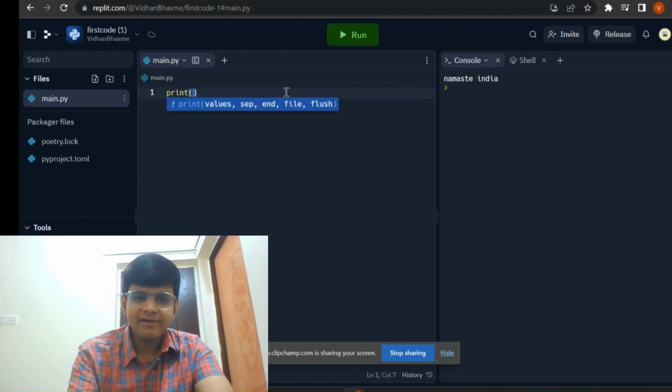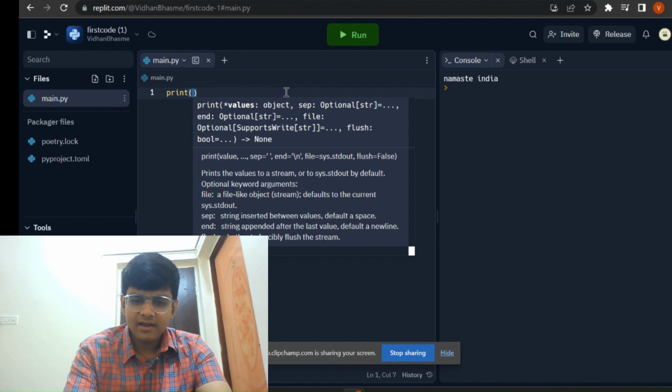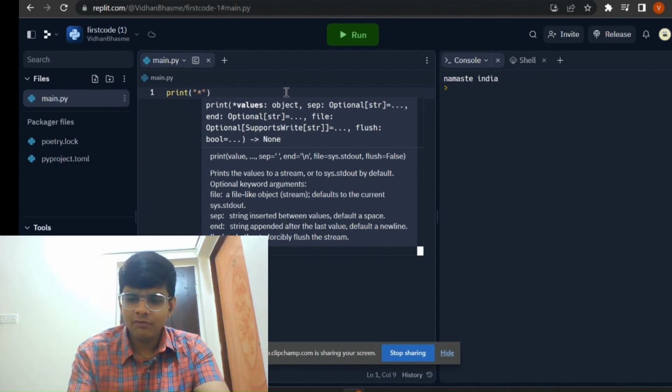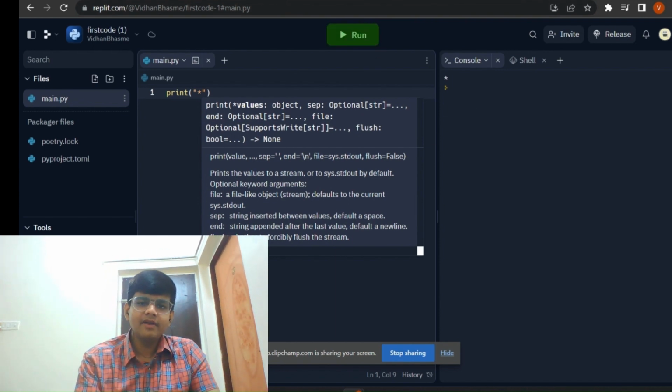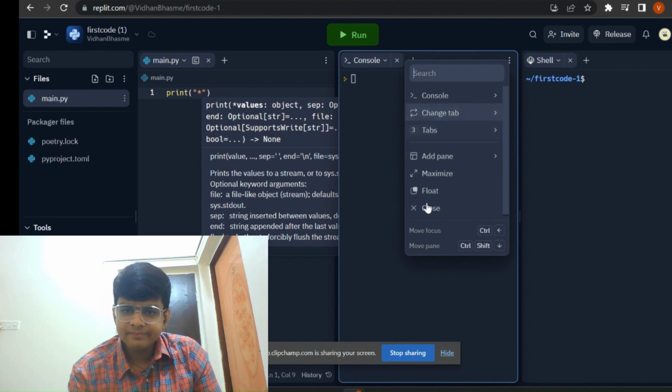So I will write print, and instead of writing any text, I will use a star. I will show you, and you will get to know what I'm actually doing. The star is getting printed here. And you see the star is getting printed here.